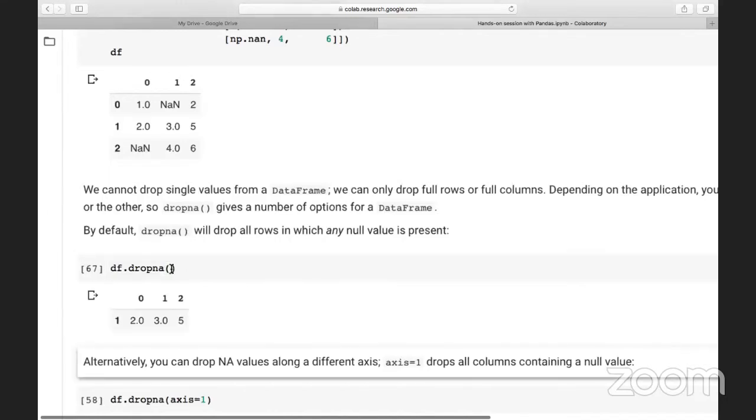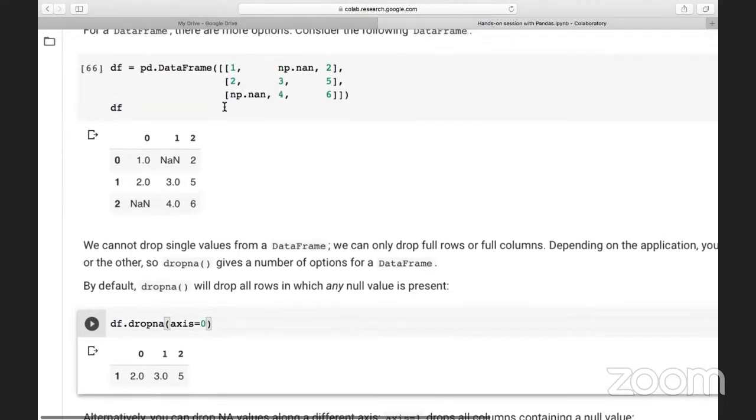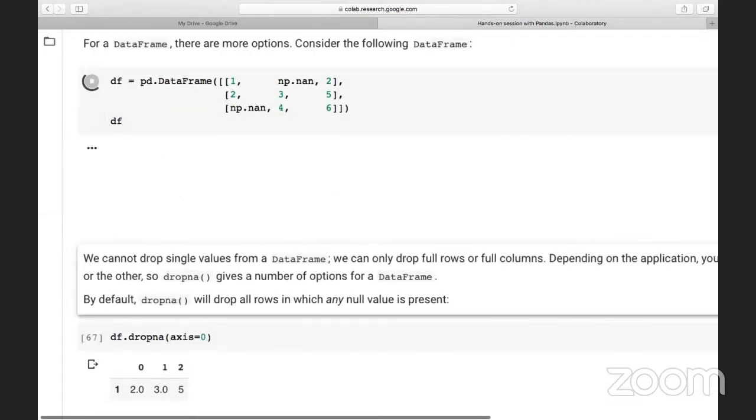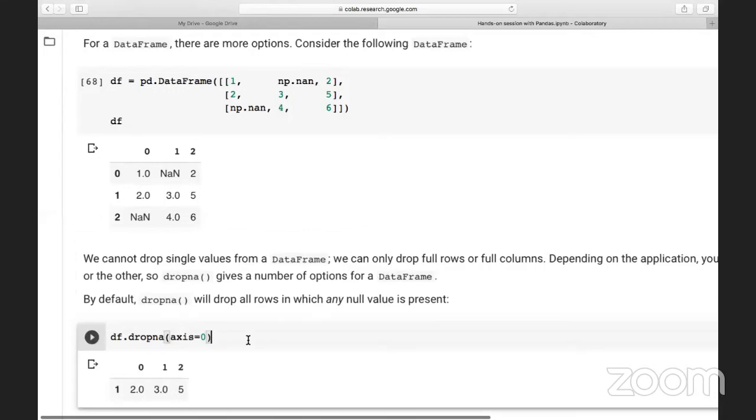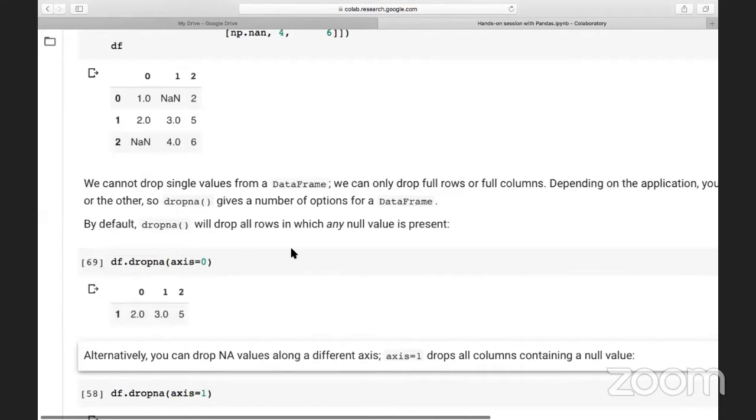Either you can explicitly specify that you need to remove all the null values that are in the rows, so both ways, either you can specify axis equal to 0, or by default without passing any arguments you can call the dropna function.